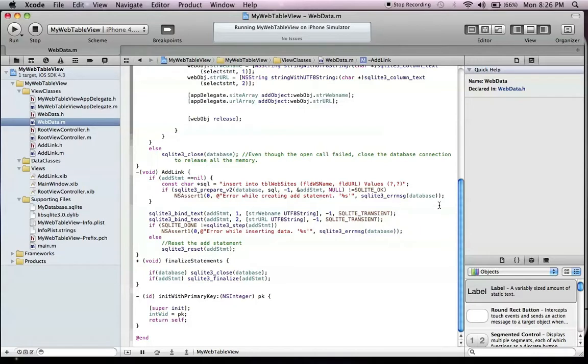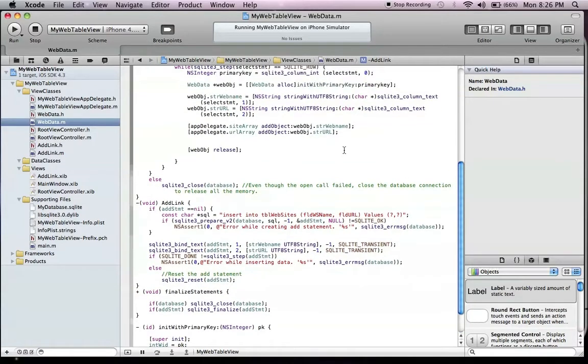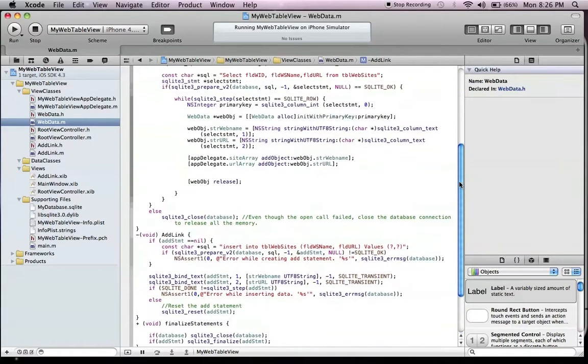We then do the same prepare method that we had up here. If you remember the prepare method, we check to make sure that everything's kosher, so we don't get an error while we're going to create that add statement, which is what we're saying here. If we do have an error while we're creating that statement, make sure it's prepared properly.